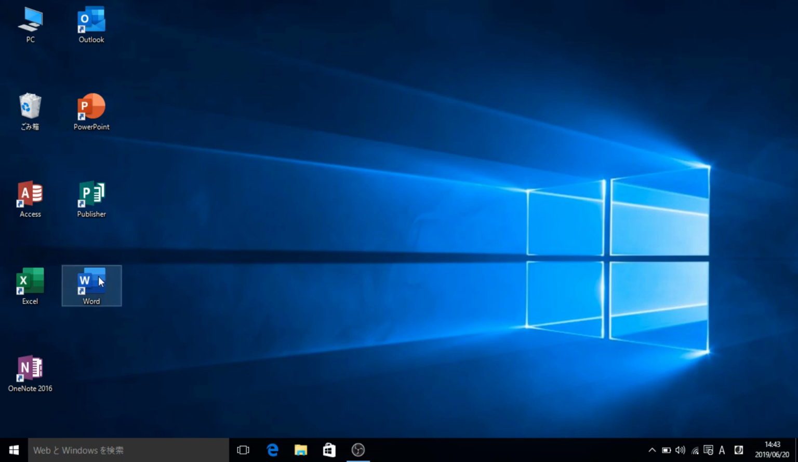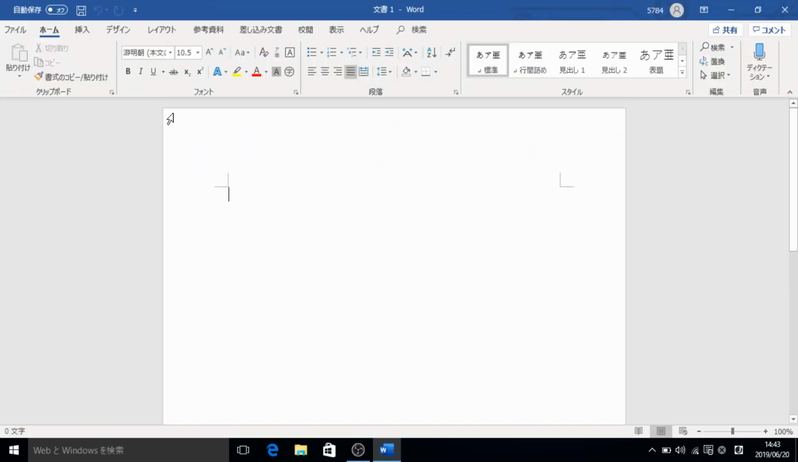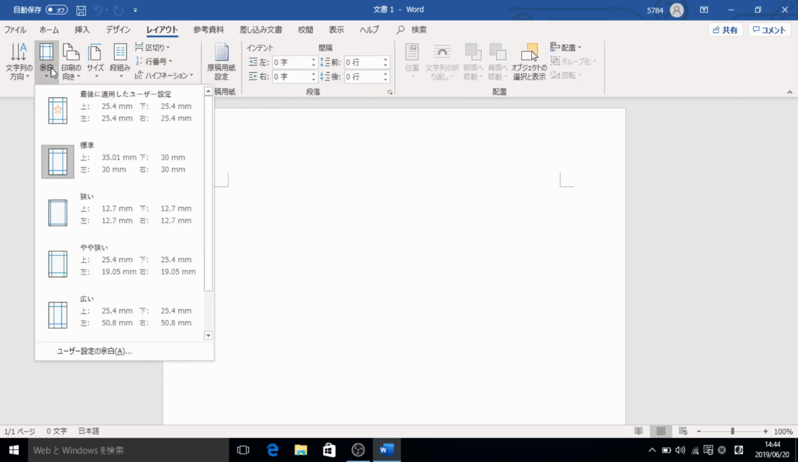Let's start by opening Word. Now that Word is open, we'll open a new document. The first thing we're going to do is set the margins. That's the part of the paper that doesn't have any writing on it, on the top, left, right, and bottom of the paper. We can do that by going over here and clicking this. And we're going to set custom margins.